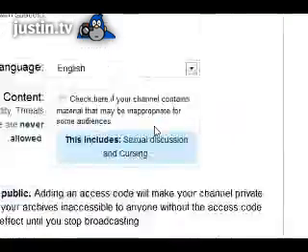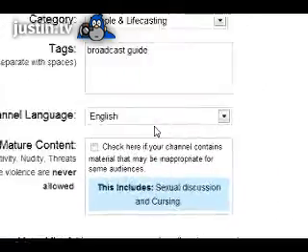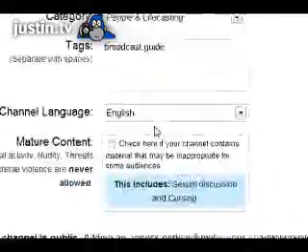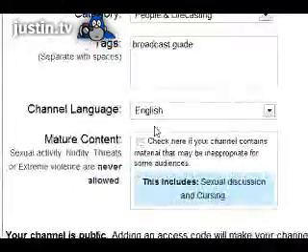Below that is your channel language, and this is to let people know when they come in what language they should be typing and speaking when they come in.